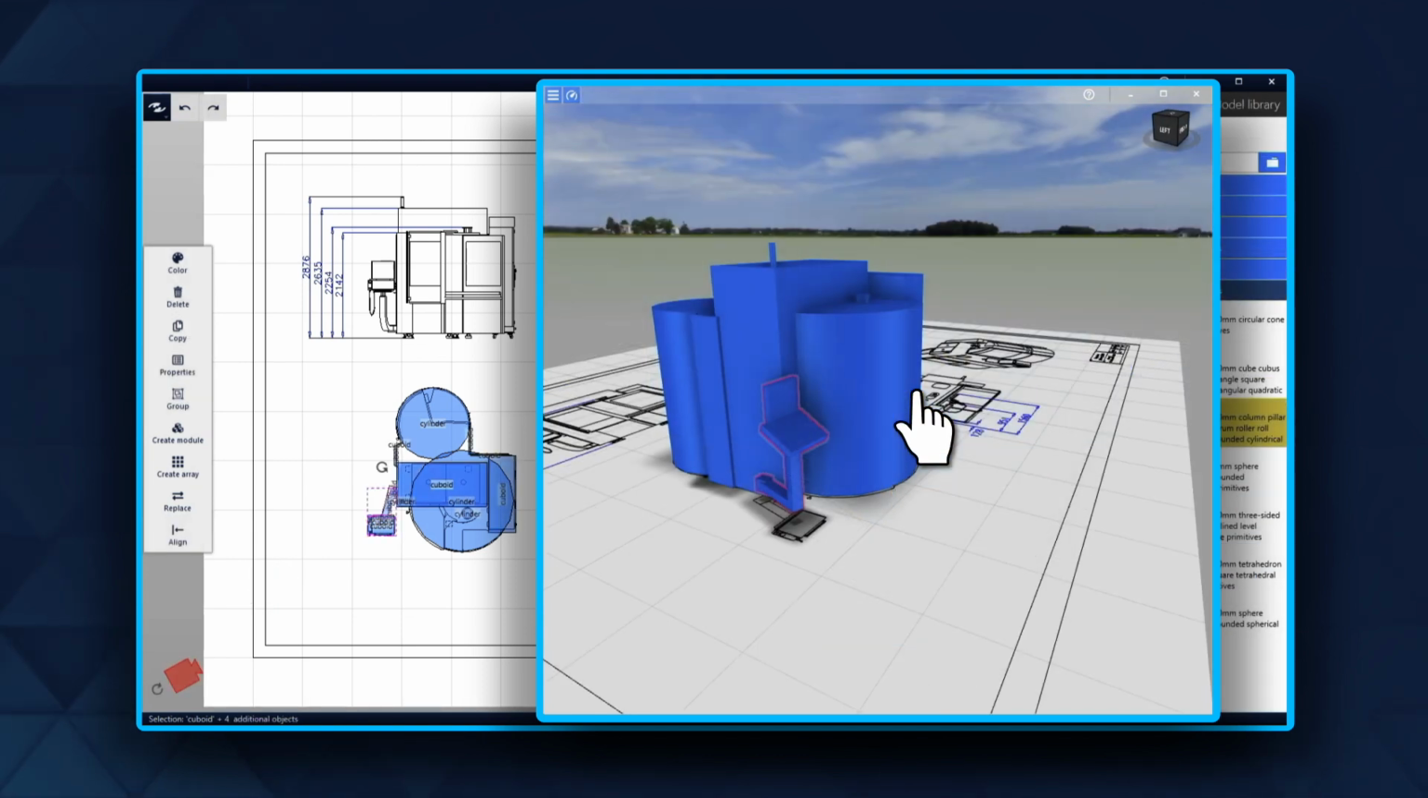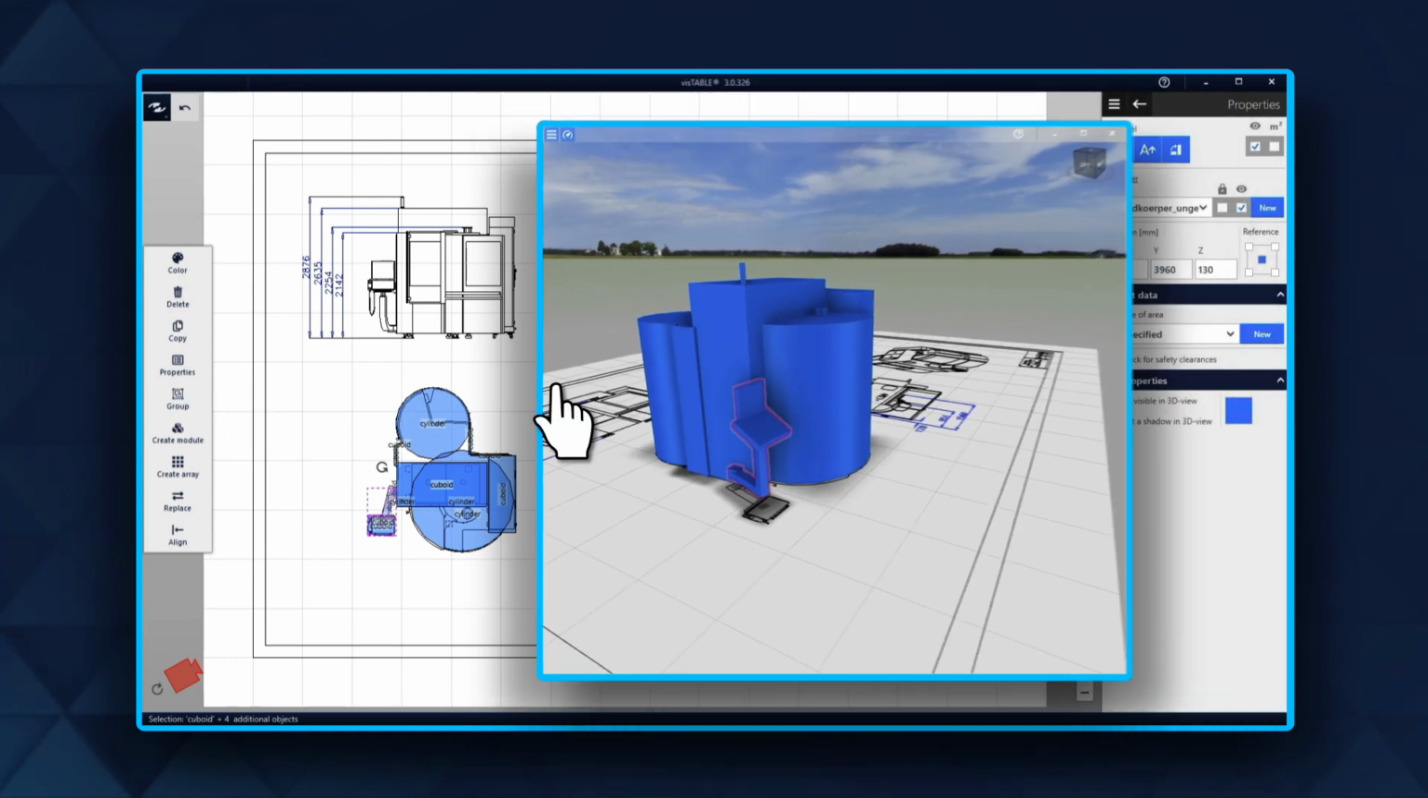Next, add colors to your model for a more realistic appearance, making it easier to visualize in the context of your layout. You can choose your desired color under the Properties menu.